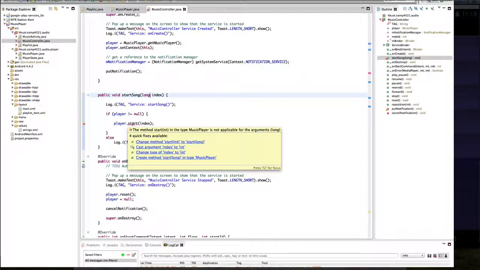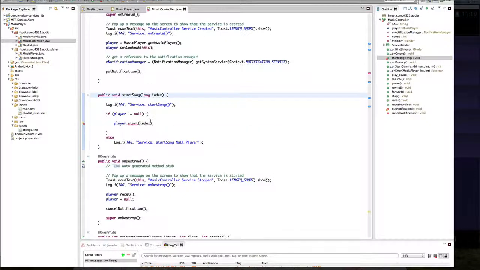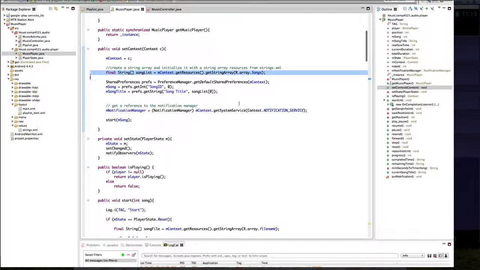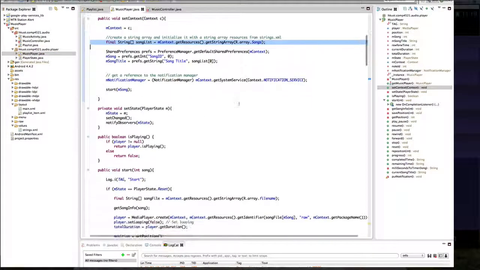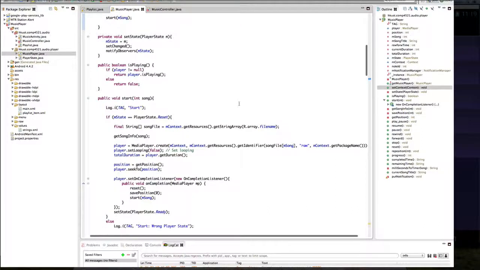But unfortunately, the start method of the MusicPlayer class is expecting an integer value to come in, but I am passing a long value here. So which means that I will have to go and fix the MusicPlayer.java file to accept the incoming value in the form of a long variable rather than an integer variable in this particular case.